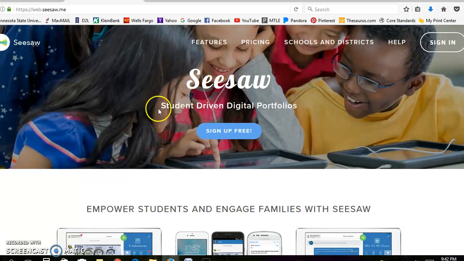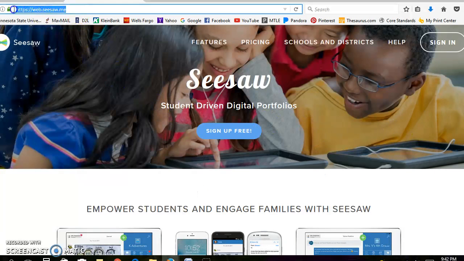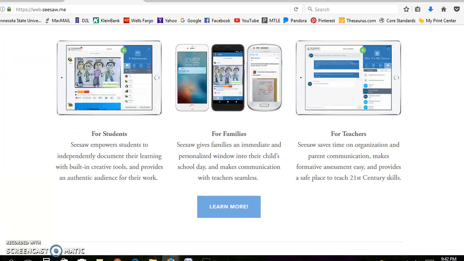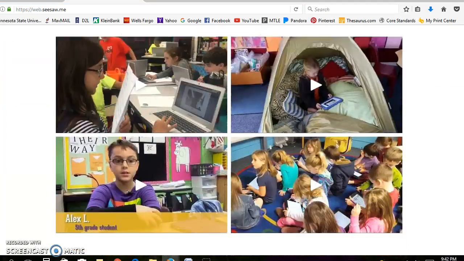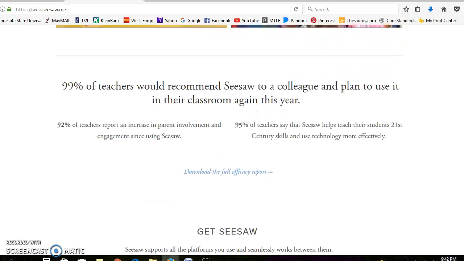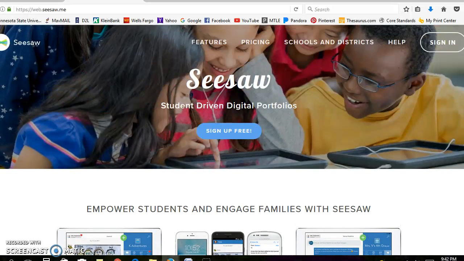So this is the Seesaw homepage. As you can see, this is the URL for the Seesaw website. And as you can see, there's a bunch of different tabs that you can click up here, like features, pricing, help, and all that sort of thing. If you wanted to do more research and find out more about Seesaw and their specific features, these tabs would help you get the information that you needed in order to understand how this website works and everything that is involved in this website.